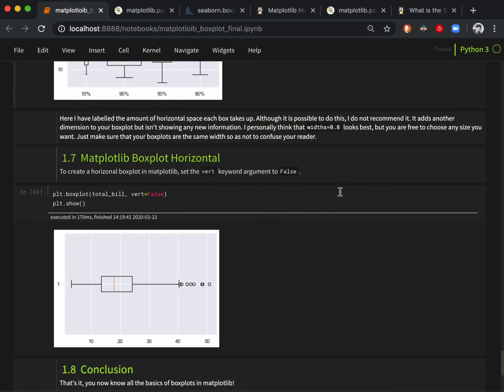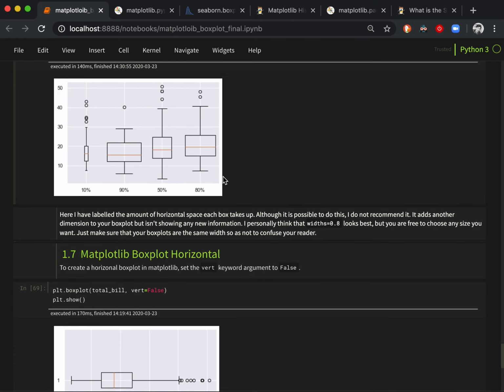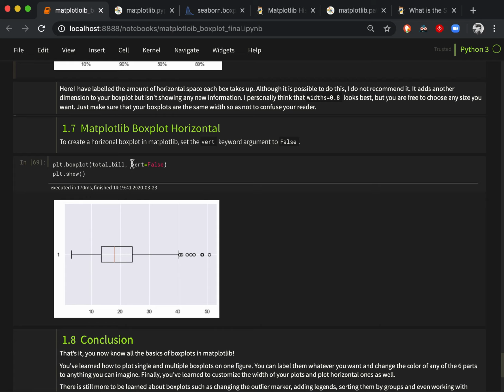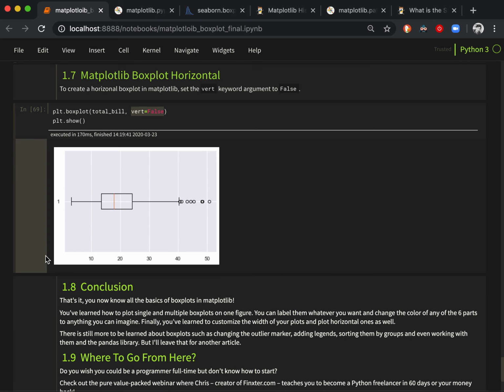Final thing to look at is if you're not happy with these vertical box plots, you want to mix it up, you want to make them horizontal, all you have to do is set the vert keyword, which stands for vertical, to false, and then all your box plots will be done horizontally.